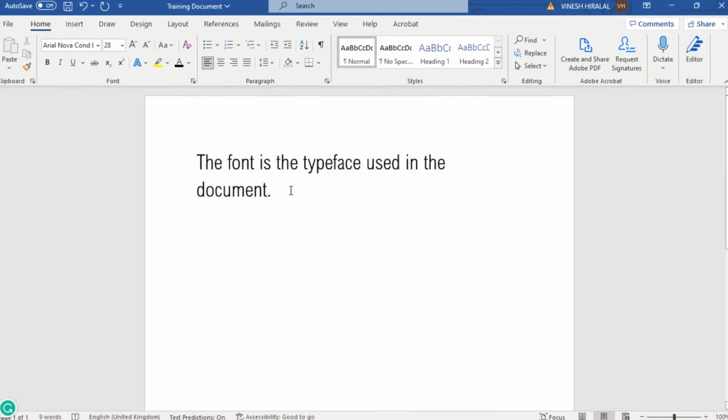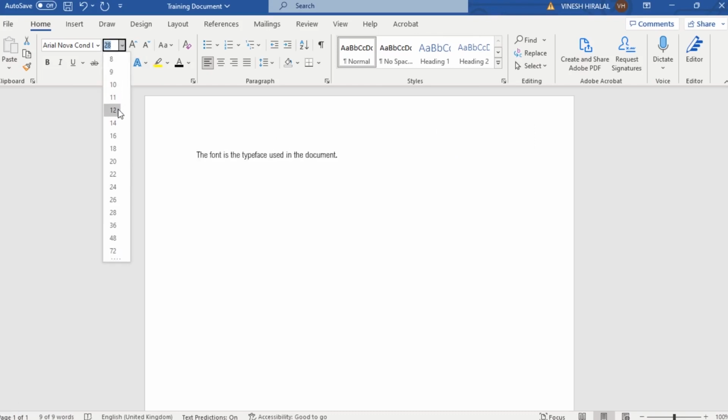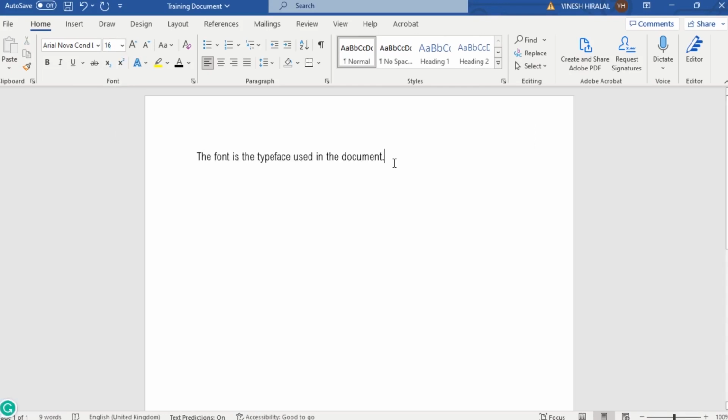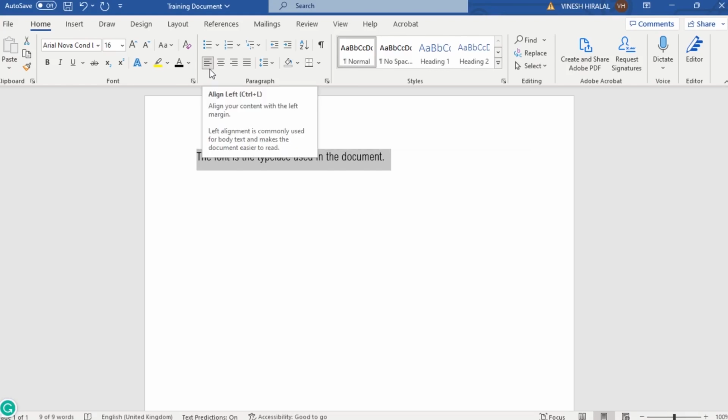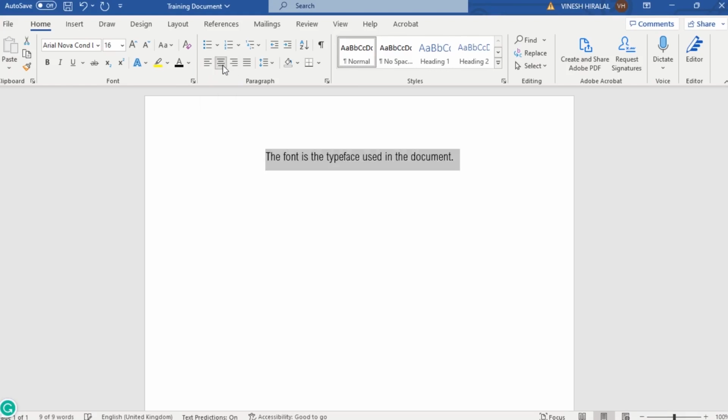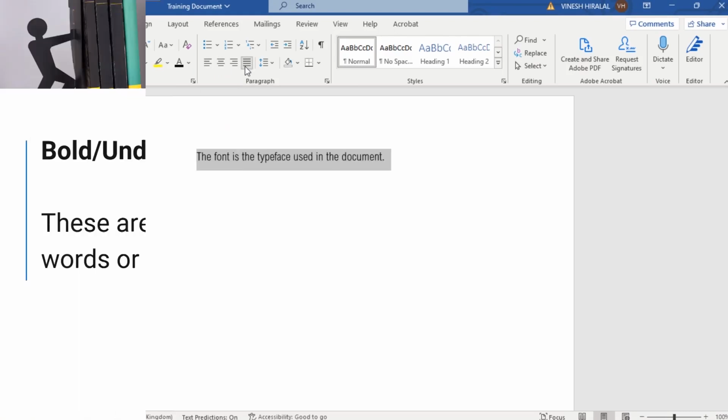Font size. The font size is the height of the letters. It can be changed to make the text bigger or smaller. Common font sizes are 12, 14, and 16. Alignment. The alignment is the position of the text on the page. It can be left aligned, right aligned, centered, or justified.